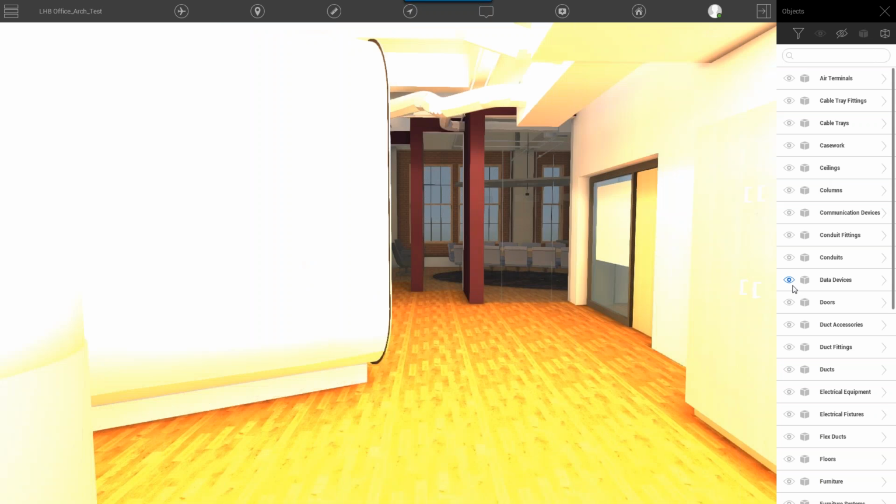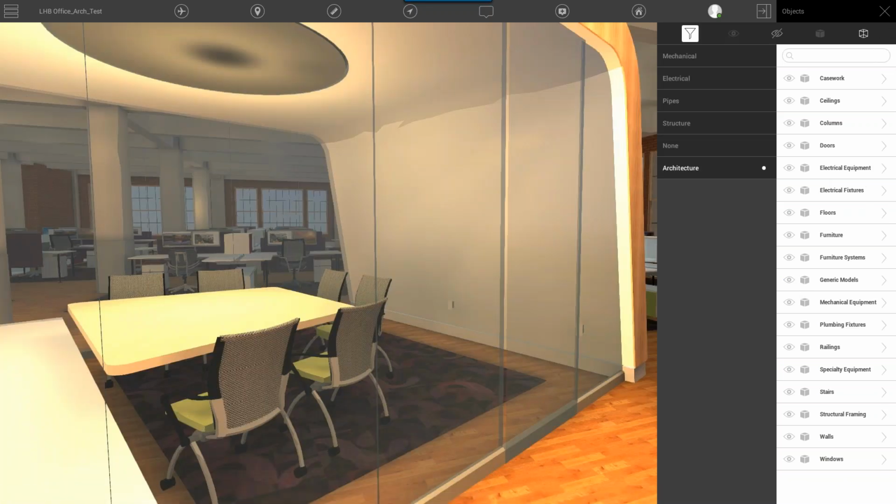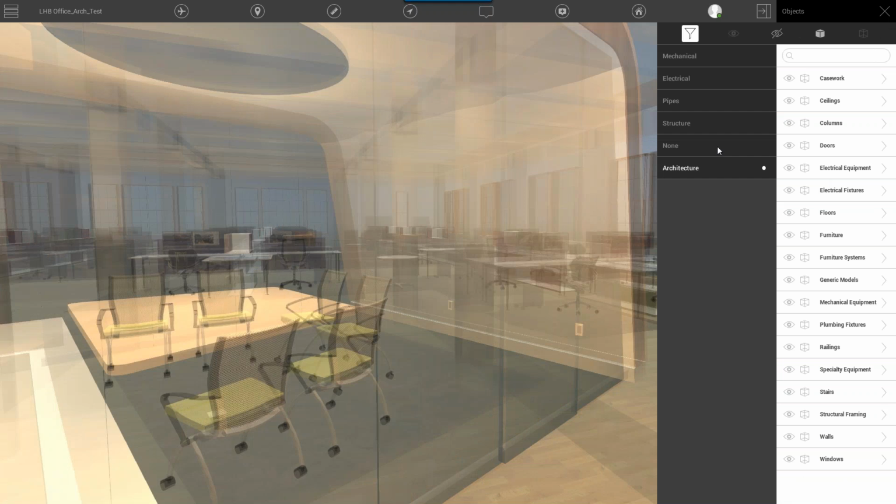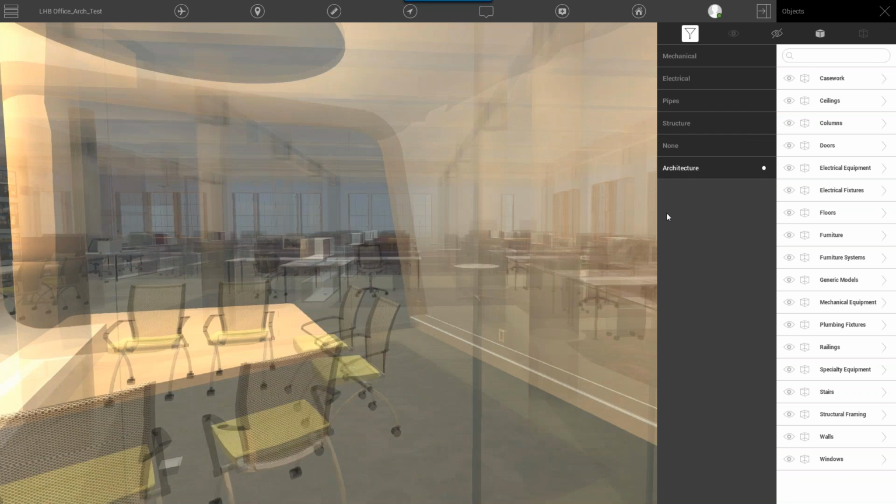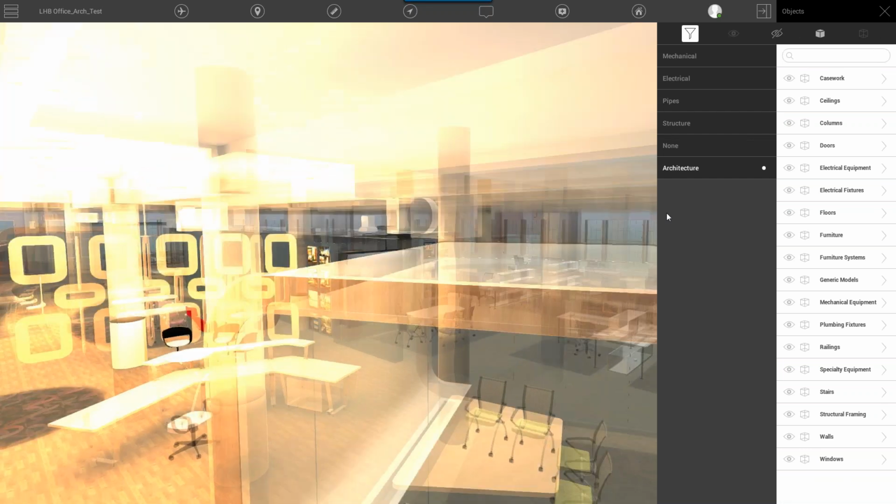Or you can go to the filter on the top and filter by category. Let's say isolate only electrical, mechanical, and pipes, and you will see all that. You know that, right, Dan? I do now. It just made all the architectural disappear. So you can click on mechanical, let's say.